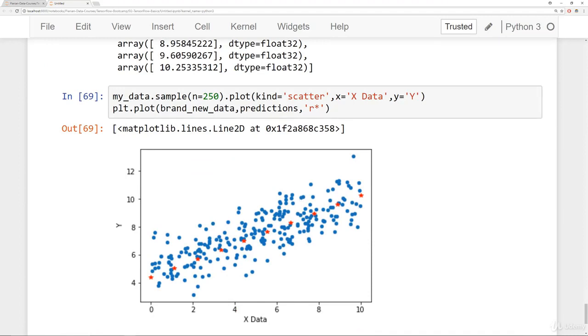Okay, hope that was interesting to you. Again, if you're a little fuzzy on this, don't worry, the classification example is going to clear it up even further. I'll see you there.